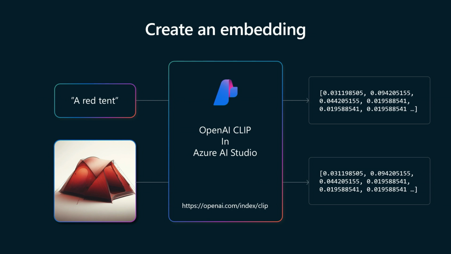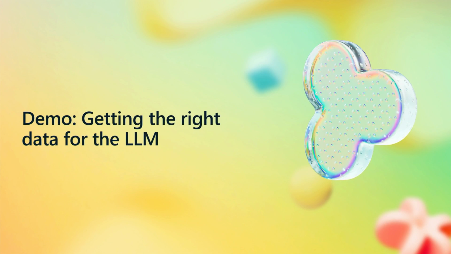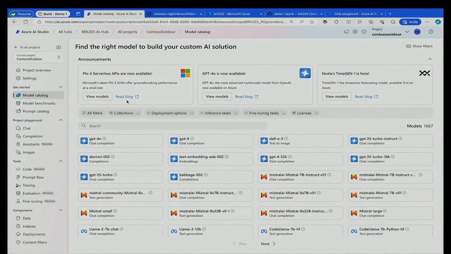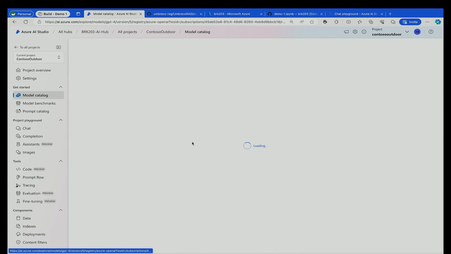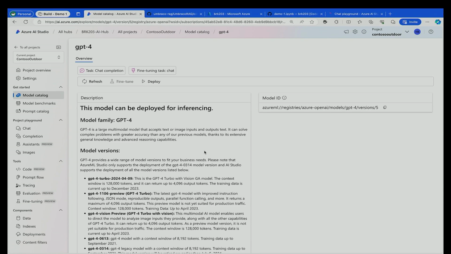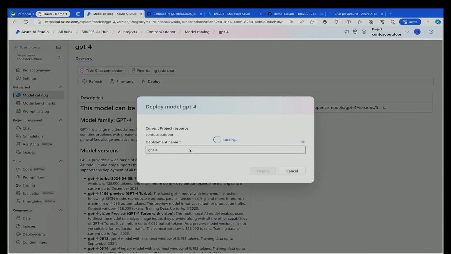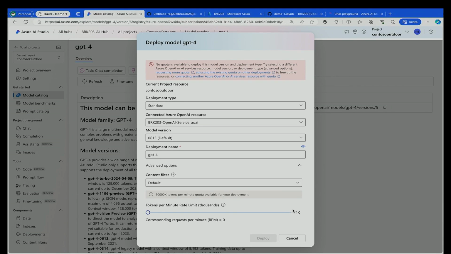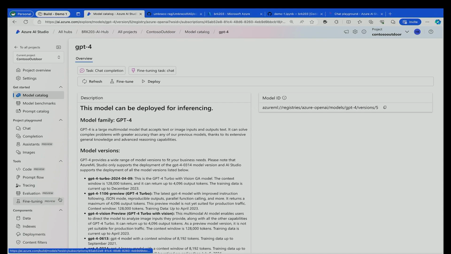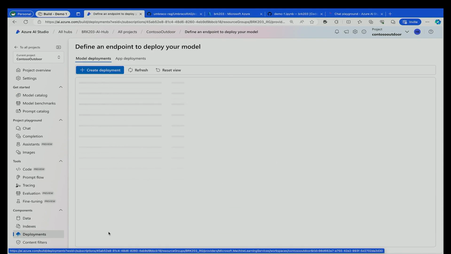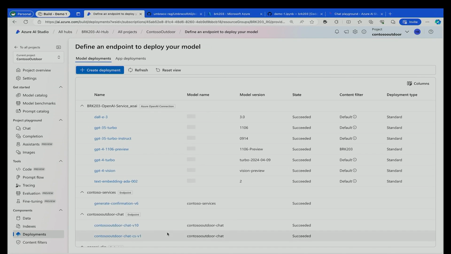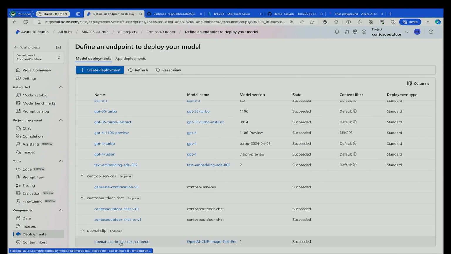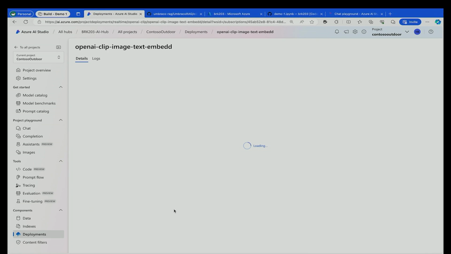Okay, enough talking. Let me go to Azure AI Studio. Here we are in Azure AI Studio in the model catalog. I can click on a model like GPT-4, and I have some options on how to deploy these models. I click on deploy, and I can select what I want to do. I have already deployed our CLIP model, and I can find it back under deployments. Here it is loading, and here I find my deployed OpenAI CLIP model back.